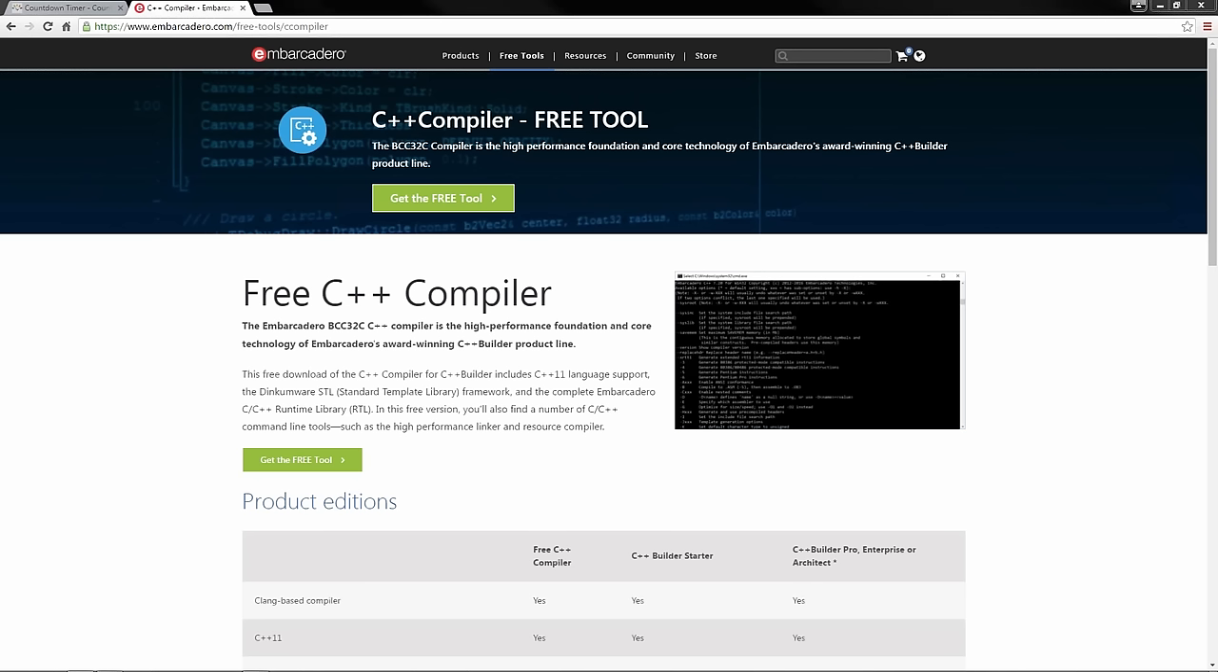That's the landing page for the command line compiler that was launched yesterday. That's the free command line compiler where you can do C++ standard library capabilities and use the C++11 language. And the page has a whole comparison of what's in the starter edition, what's in the Pro, Enterprise, Architect, and what's in the free compiler. And Jim, I'll turn it back over to you for the Q&A.